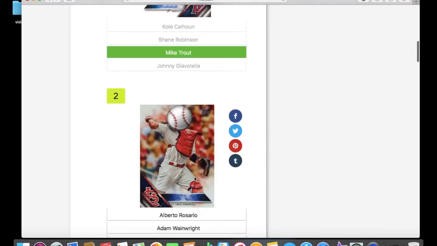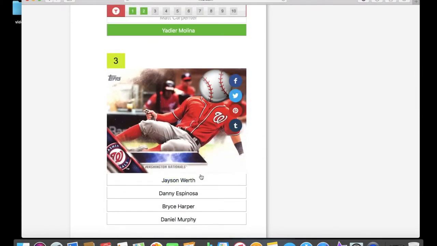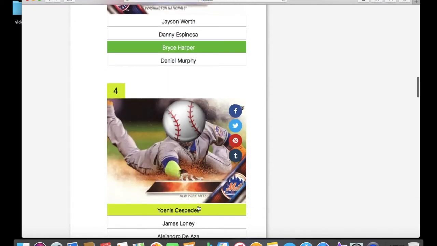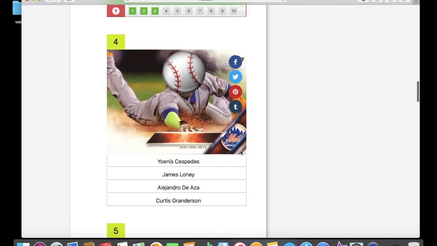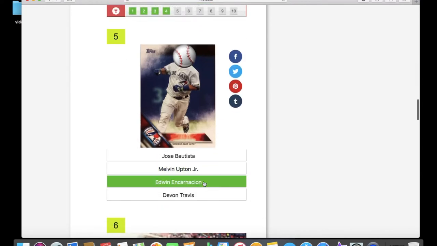Mike Trout. Yadier Molina. Oh, my God. Who's that? Bryce Harper. Who is that? He's a Met. I think he's Cespedes, right? Granderson can. He can be Granderson. He's Cespedes. That's Edwin Encarnacion.